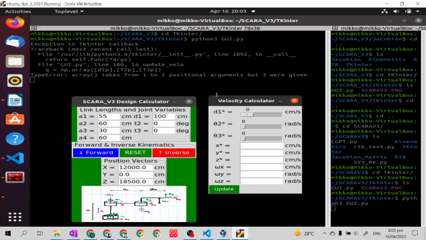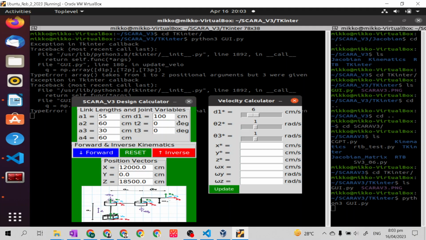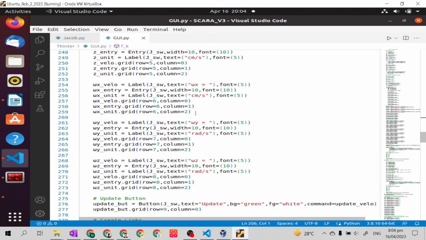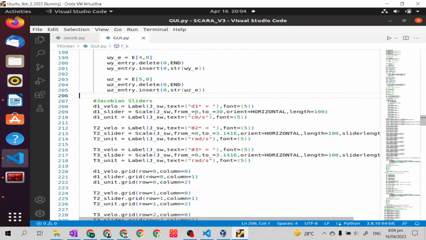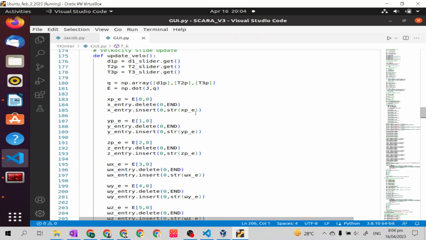Let's try to put some values. Sorry, let's make it this 6. This is 1. Okay, there is something wrong in the program. Oh, I forgot. This is a vector. So let's go back to that queue. This is a vector, so it should have square parentheses outside. Okay.